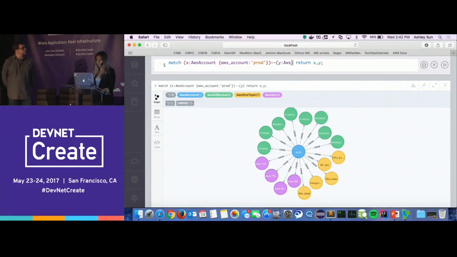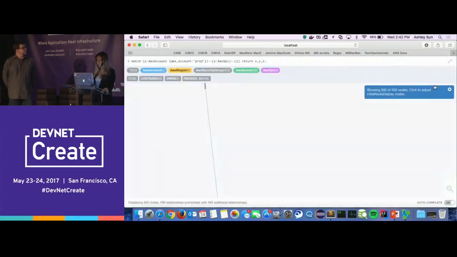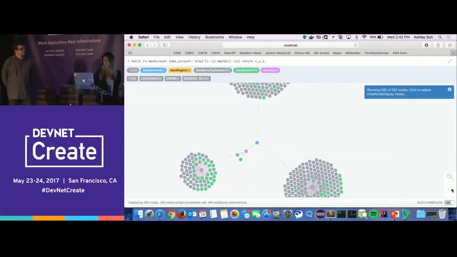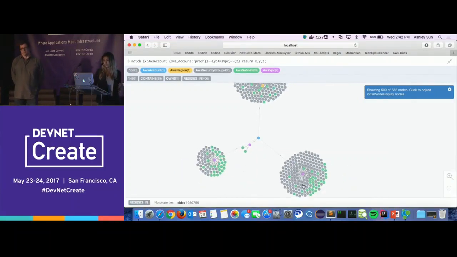So now digging into this one step deeper. Let's say we want to see, well, what's in these VPCs? And you'll see now we get something a little more interesting. Hold on, let me zoom out. So in the blue again, you'll see the account. You'll see the 4 VPCs in purple. And you'll see that each VPC has a whole lot of security groups and subnets.